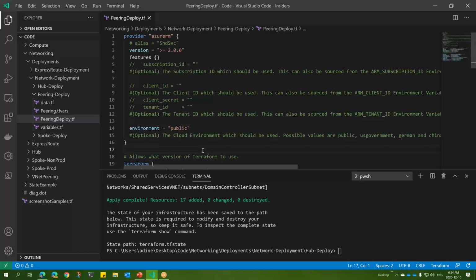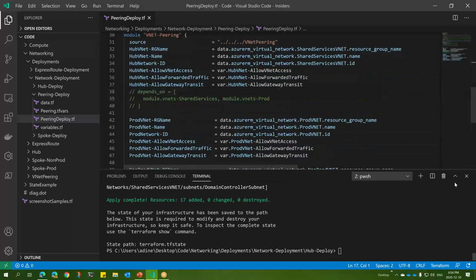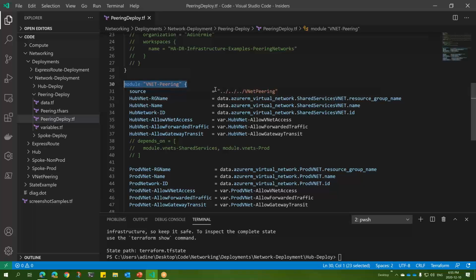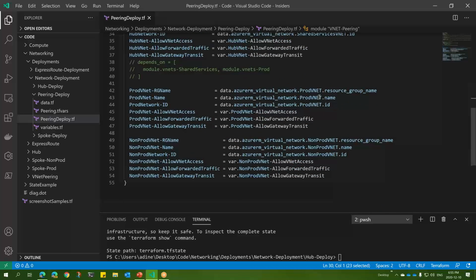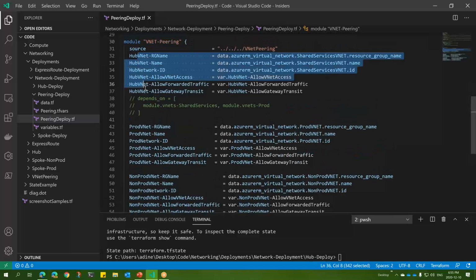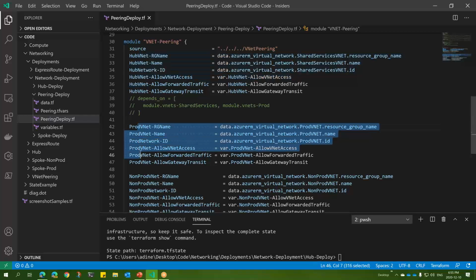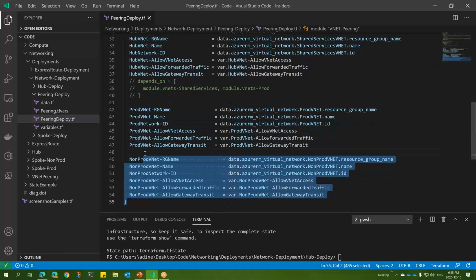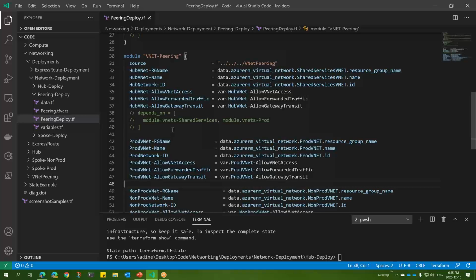This is where calling multiple modules comes into play, and you want to control the order of things so that it doesn't step over itself and have a partially failed deployment. So in this code, if I just pull this down a little bit, we have a module for VNet peering, and we're passing in quite a lot of stuff. We're passing in information about the hub VNet, the production VNet, and then the non-production VNet, because it's going to do a 2 or 3-way thing. It's going to go hub to prod and hub to non-prod, and it's got to go both ways to create the peering.